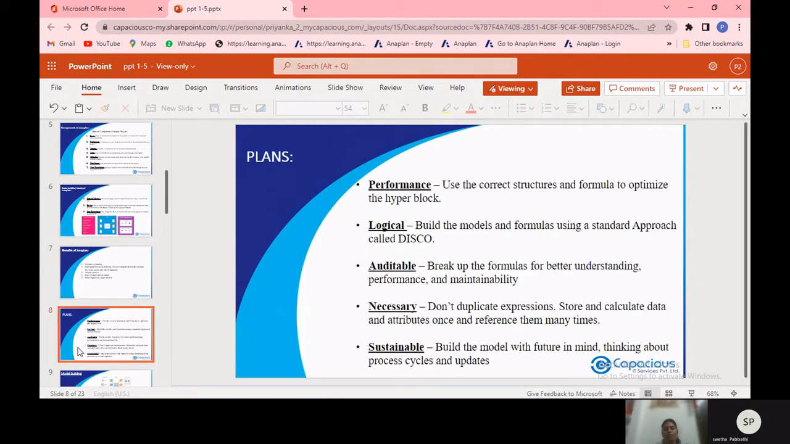And the next one is PLAN. Plan is the set of rules in the structure and the design of the Anaplan model. PLAN stands for performance, logical, auditable, necessary, and sustainable. The first one is performance. Performance is nothing but using the correct structures and formulas to optimize the hyperplot. Means we should use the correct structures while building the model, and we should give the correct formulas in the modules to optimize the hyperplot.